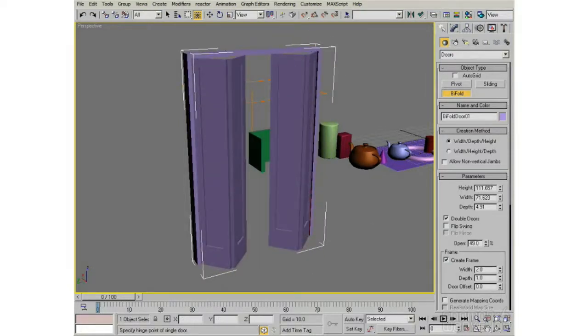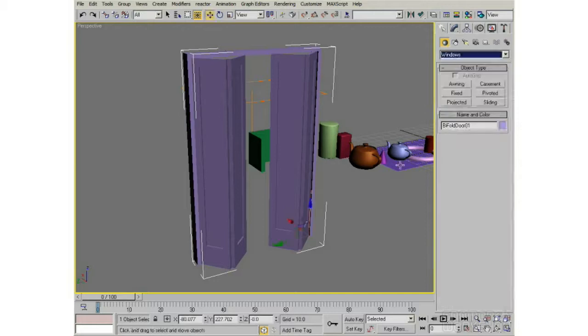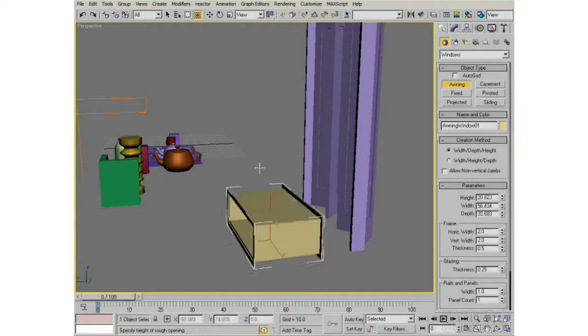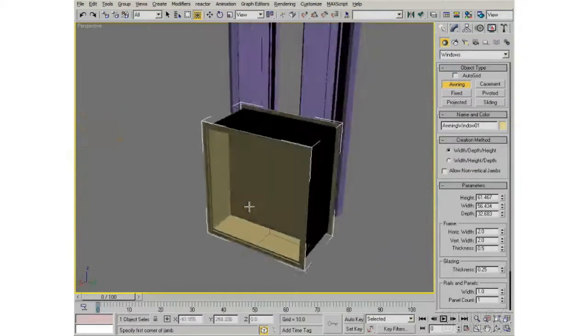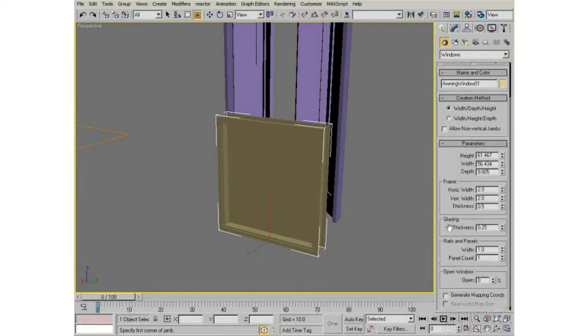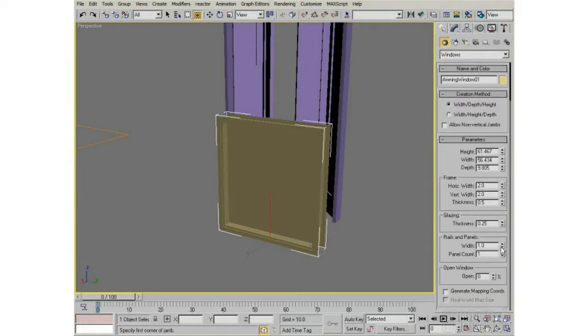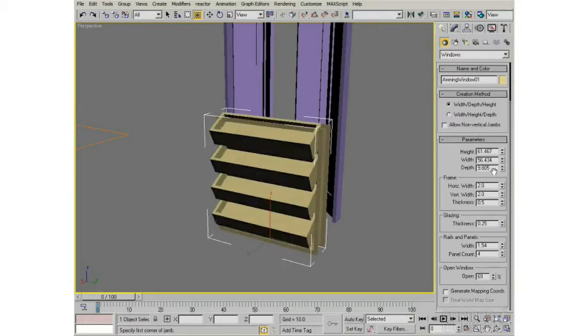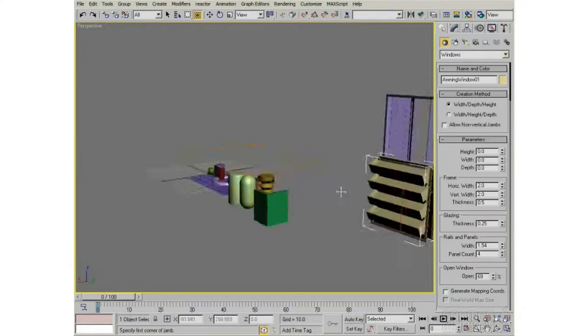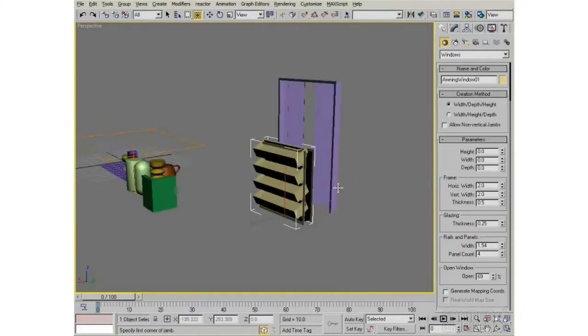All right, so you come down here and, similar to doors, you can create windows. So if I create an awning type of window and go like so, and again I made it a little too thick, so I want to change the depth of that, and you can change the number of rails and panels in there, like so, and then how open that awning is. Still a little bit too deep, so not a problem. I can always go in and change that.